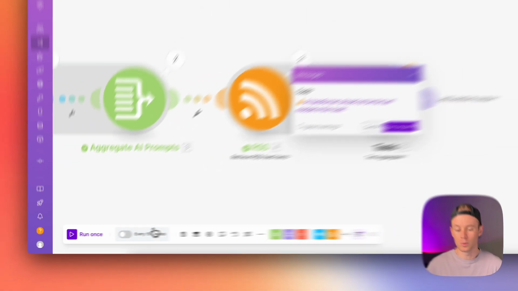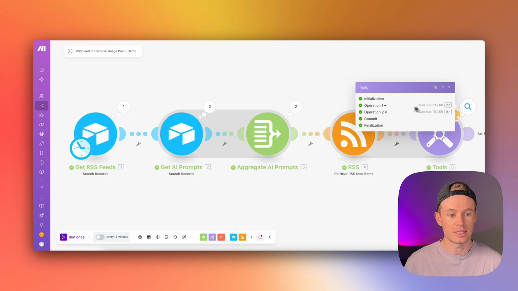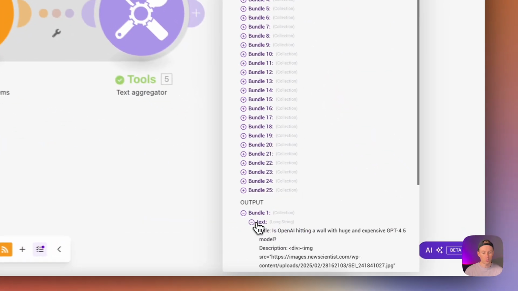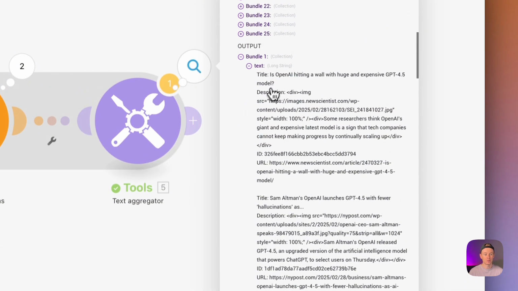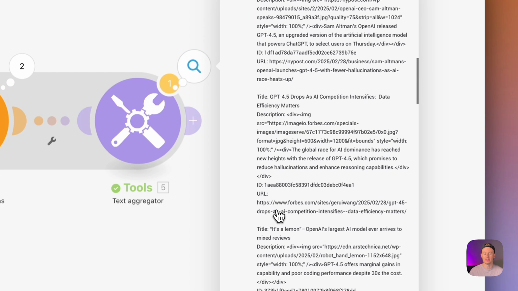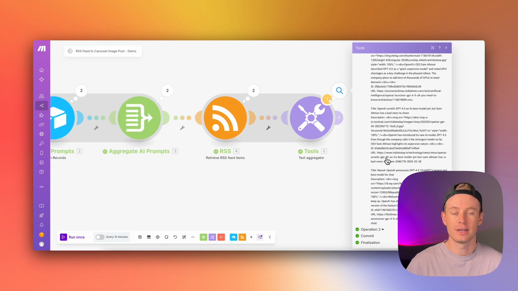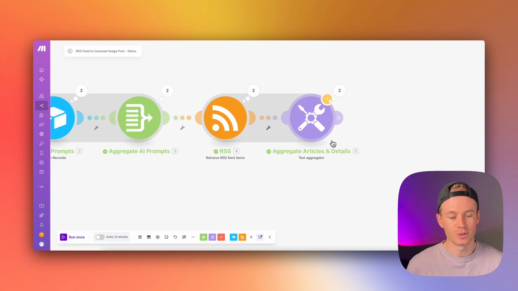Hit save, run once. I'm going to ignore all of these warnings, run anyway, and let's see how it outputs. We can take all of the input articles and it outputs one big long string of text. We've got the first one with title, description, ID, and URL, and then title, description, ID, URL, and it goes on through all 25. We're going to be feeding this long string of text to our AI assistant. I'm going to rename this aggregate articles and details.